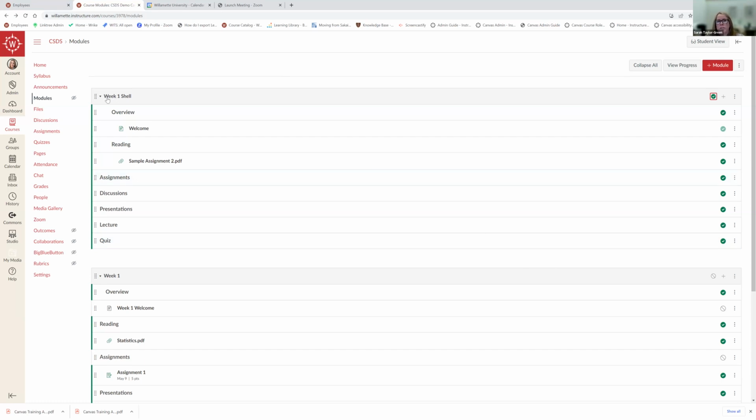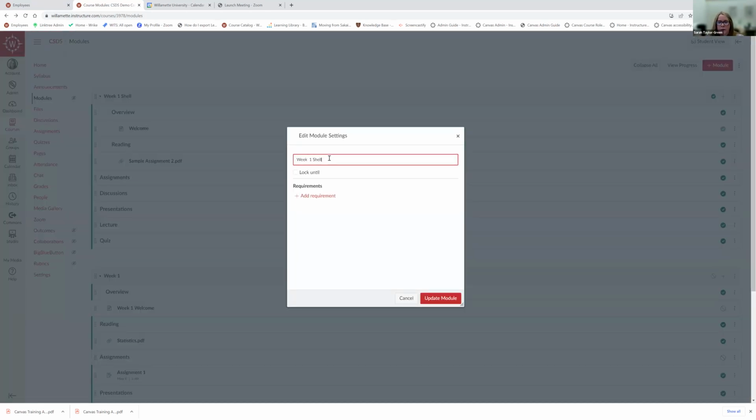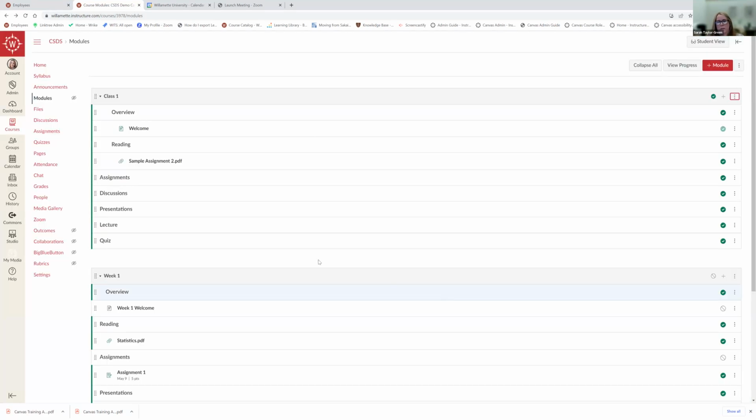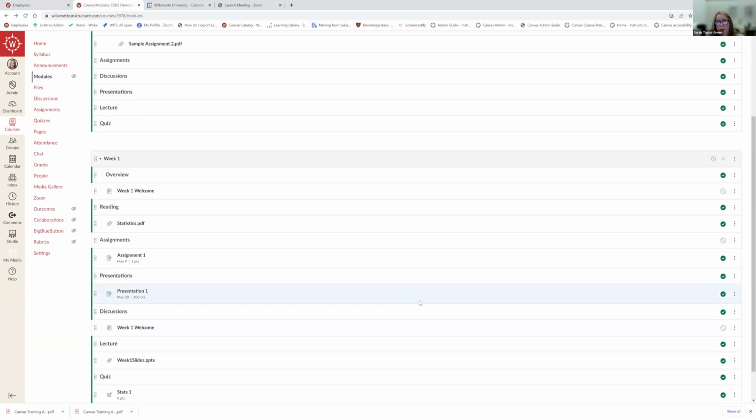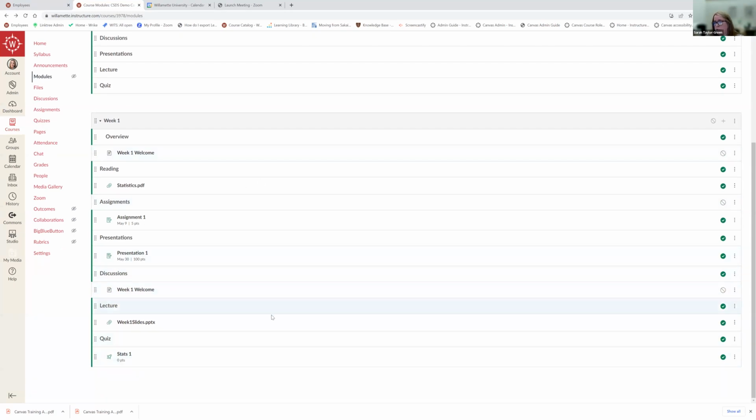If you want to change the title of the module name, you click your ellipsis and you click edit, and maybe you want to say class 1. Maybe you organize by class meeting. So that's how you would change the name of your module. If you don't even want to have week 1 or class 1, and you want to name your modules by content, you can do that. You can really do whatever it is you please in here. But I think the most important point is that it's done in a way that makes sense to students.